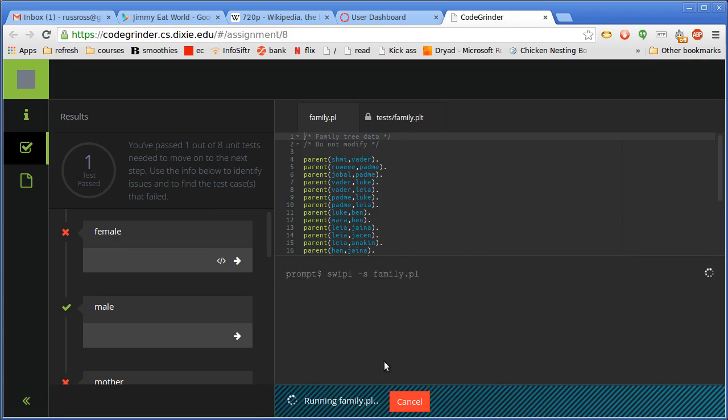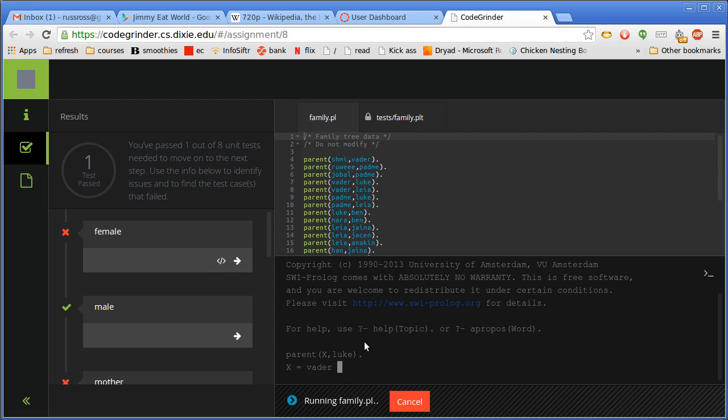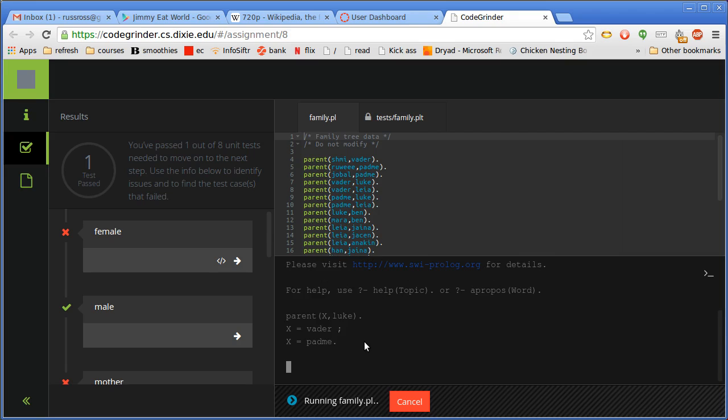So when I do that, my terminal just becomes an interactive terminal where I can work with the facts that I've typed in. So I can say parent of X, comma, let's say Luke, and it does the query just as we've demonstrated in class. It says that that works as long as X is Vader. I can say semicolon, and I have to hit enter on this one. It doesn't submit to the server till I hit enter. But it then finds that also Padme is another parent of Luke.